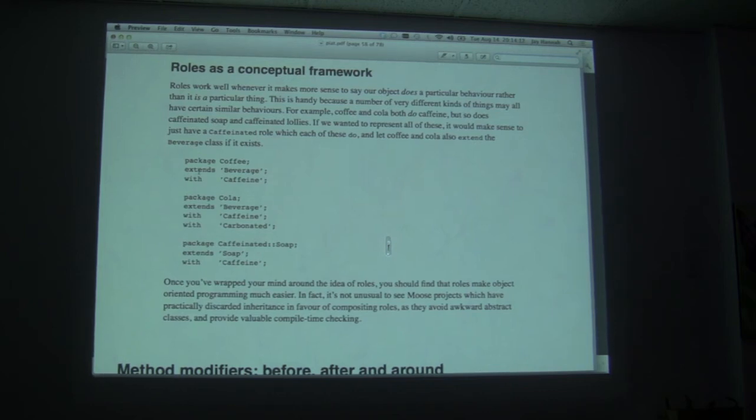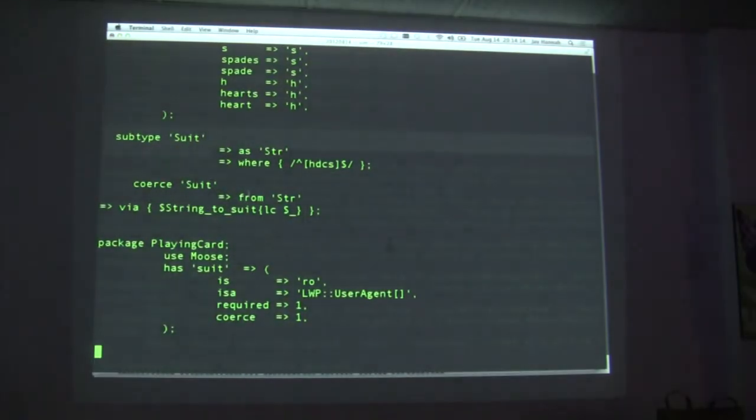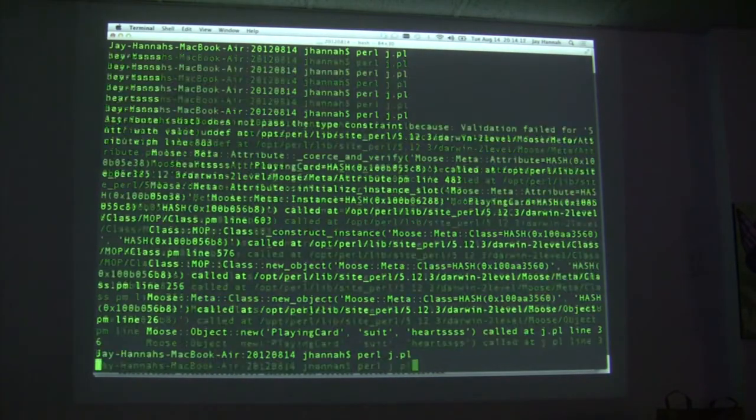So if you call with something that isn't a role, I assume it freaks out. Oh, yeah. Let's see, was this exploding?